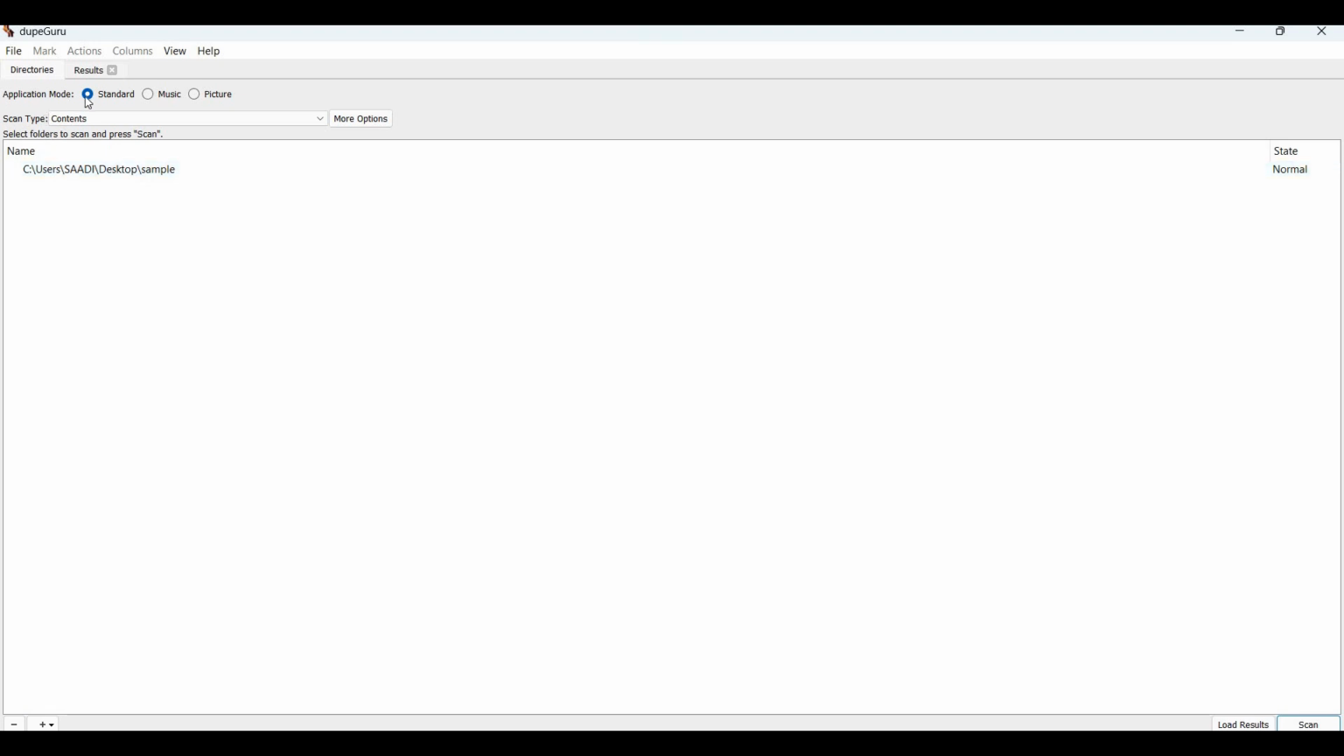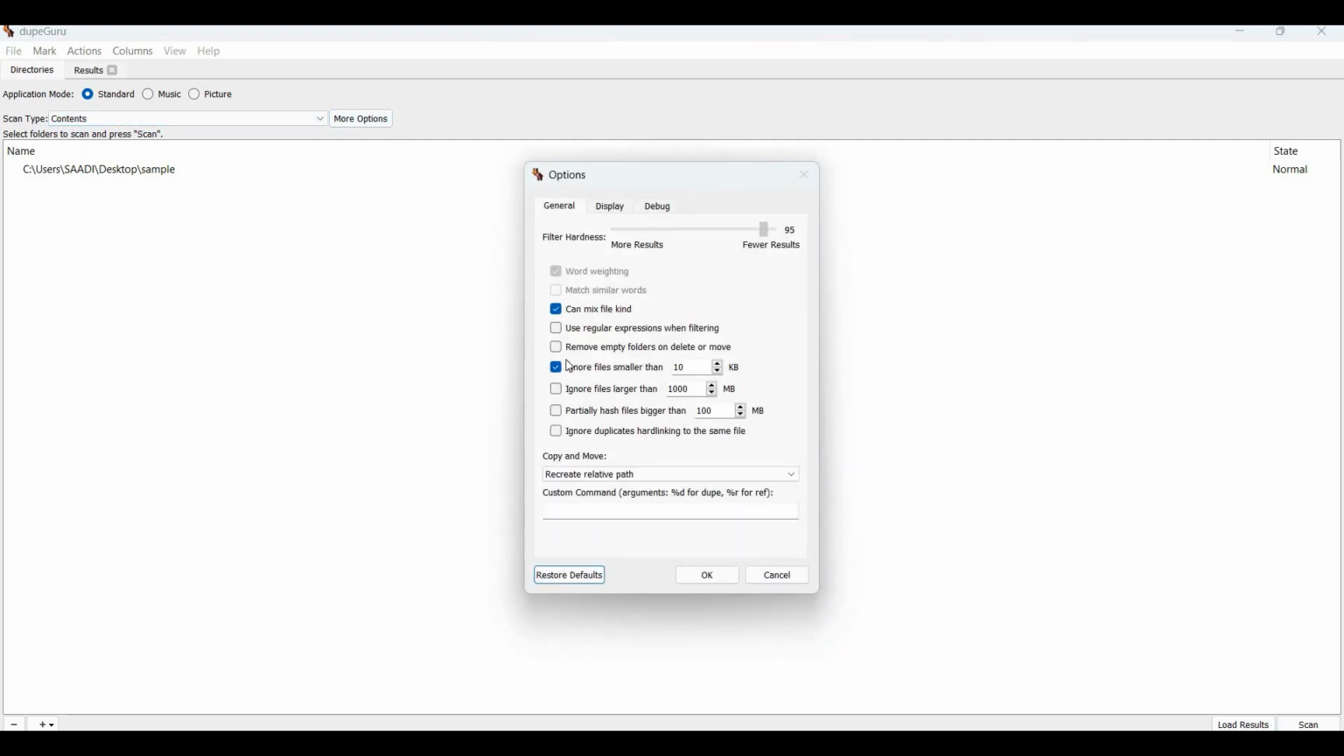Now here there is application mode, that is standard mode, music mode, picture mode. Based on what it scans, you can choose file name, contents, or folder. I normally use contents, so there are more options. Here it says filter hardness. More results will come if you keep it low, and fewer results will come if you keep it high.